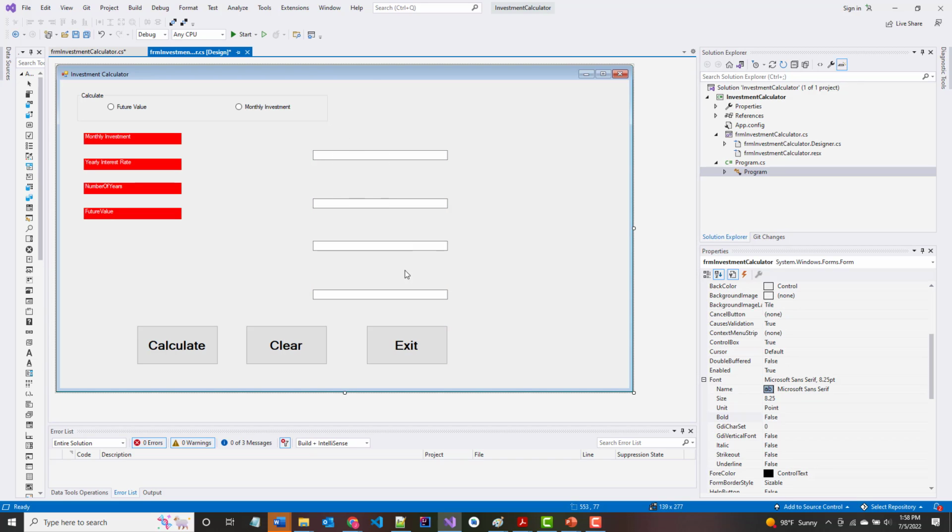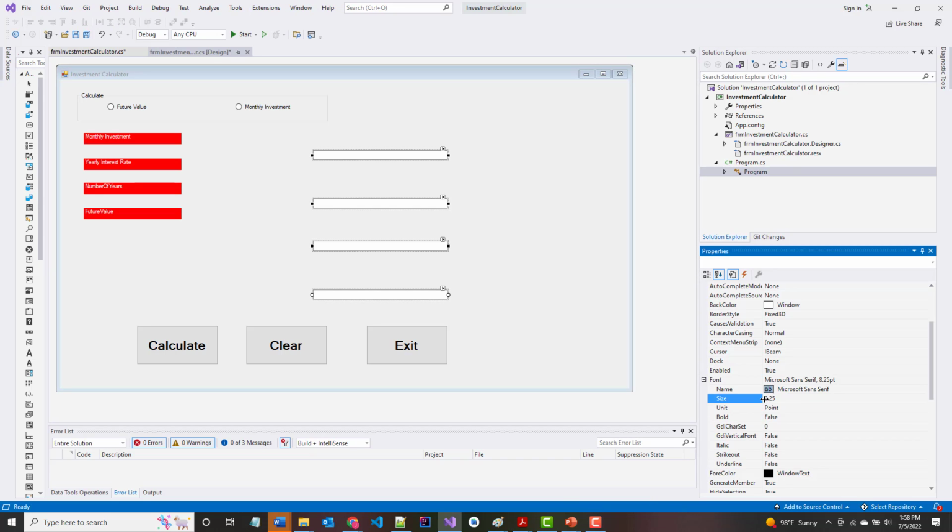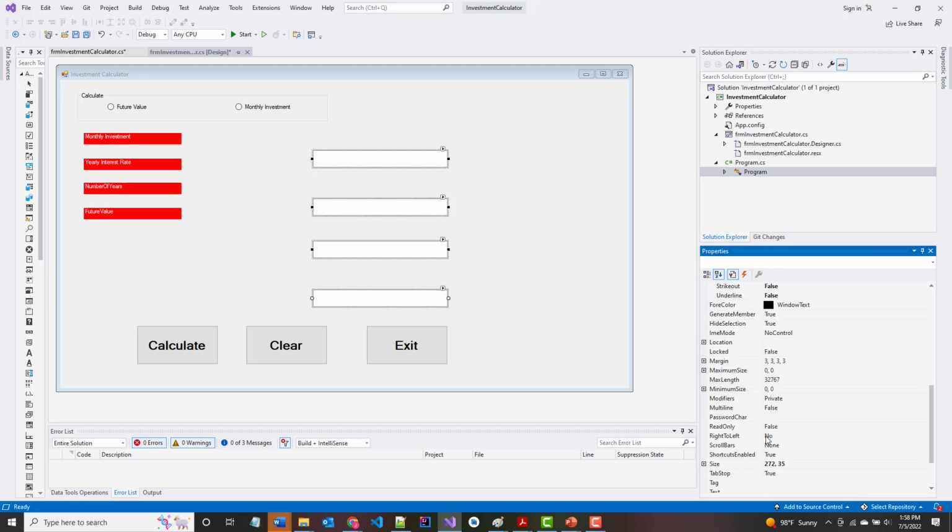And I'm going to make the size on these bigger as well. Again, let's make them 18.25. Okay, so they got thicker. Let's make them bold. And let's set it up so that the text align will be in the center. You don't have to do any of this, but I'm just trying to make this look a little nicer.